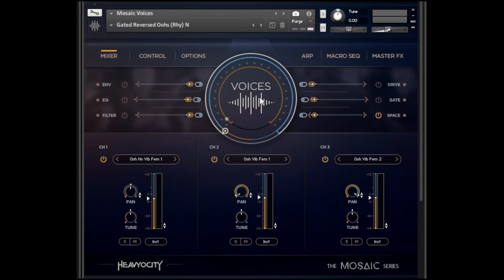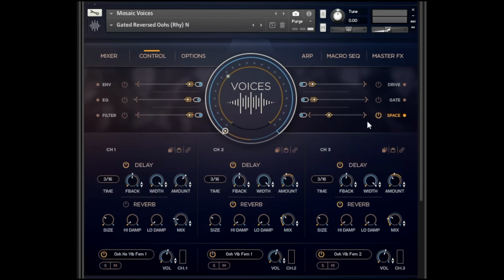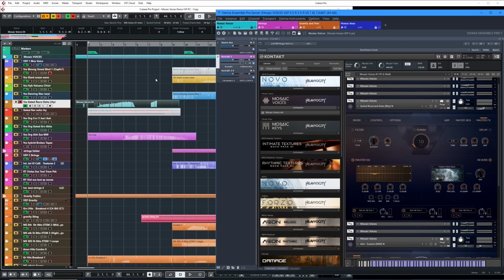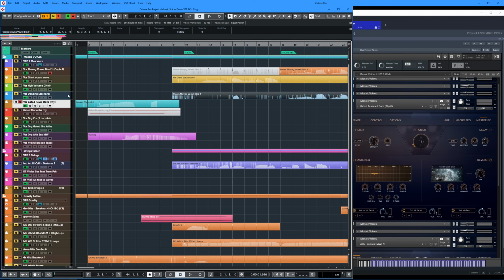So this is the Mosaic engine, and we can see under Space. Space is what we're calling the section for delay and reverb, and each channel has its own. There's a decent amount of delay on each of these parts and reverb on two of the three. Then there's a master effects section, and there's also reverb there. Let's go to the next part so you can hear some of this other goodness. So bar 10.